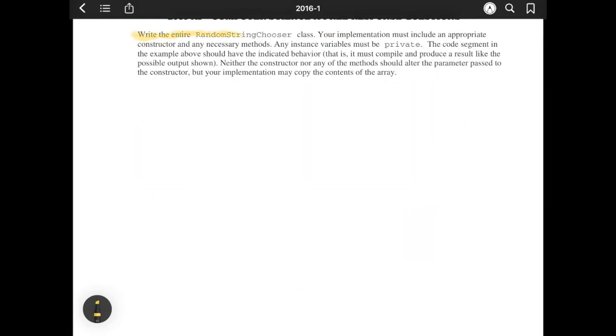Write the entire RandomStringChooser class. Your implementation must include an appropriate constructor and any necessary methods. Any instance variables must be private. The code segment in the example above should have the indicated behavior. That is, it must compile and produce a result like the possible output shown. Neither the constructor nor any of the methods should alter the parameter passed to the constructor, but your implementation may copy the contents of the array.